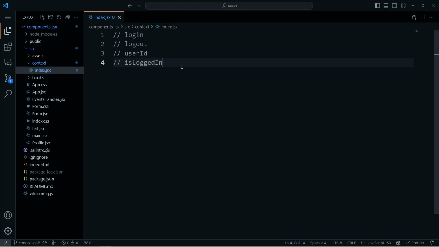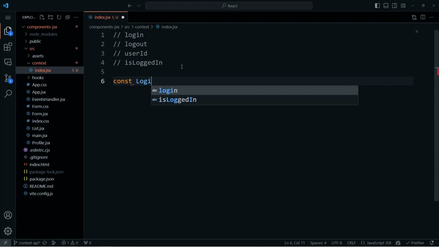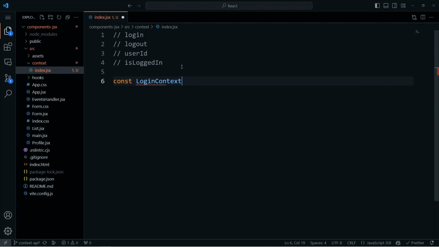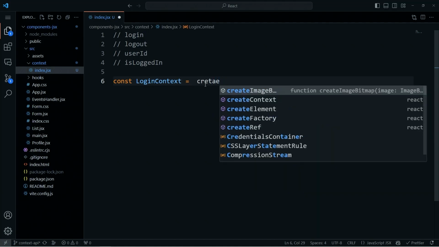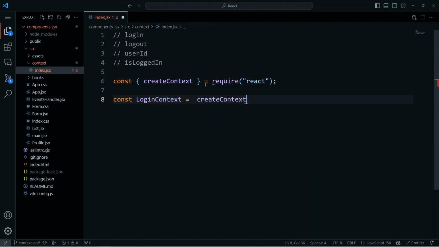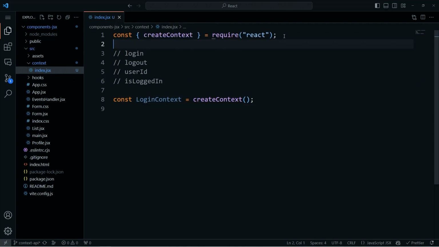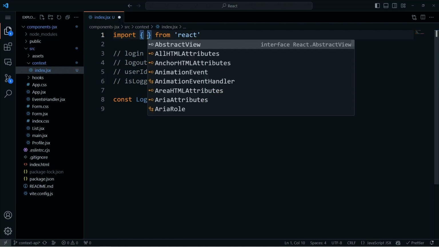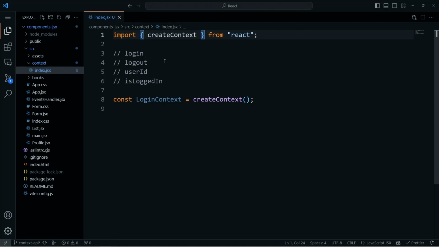First, I'm going to create a context. So we can have const LoginContext equals createContext. Here we have createContext, which should be imported directly from React. I don't know why it is importing like ES5, so we need to import something from React, and that should be createContext. So these are the states that we want to manage.